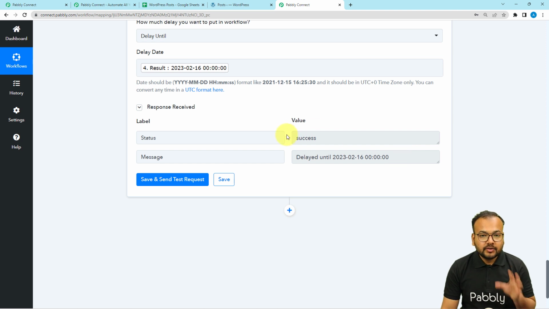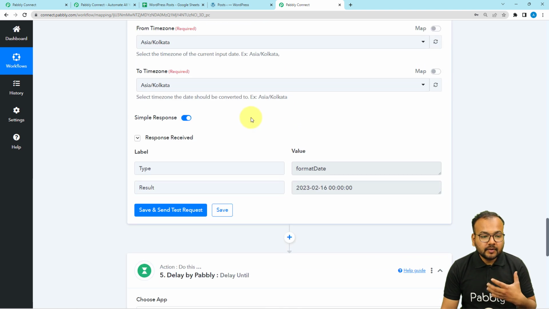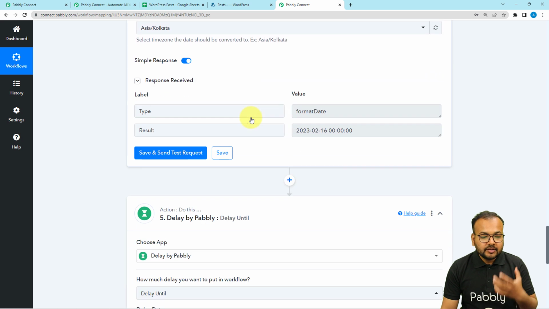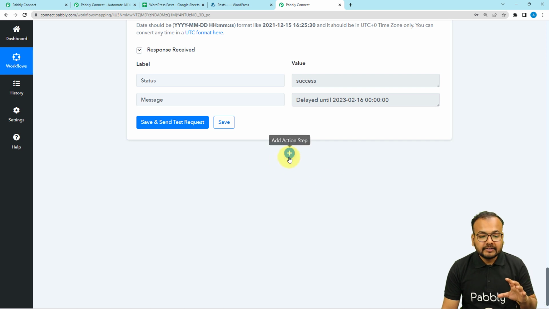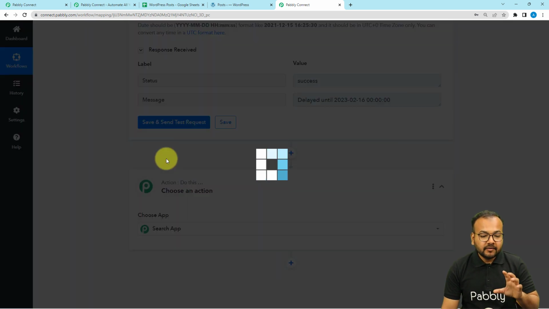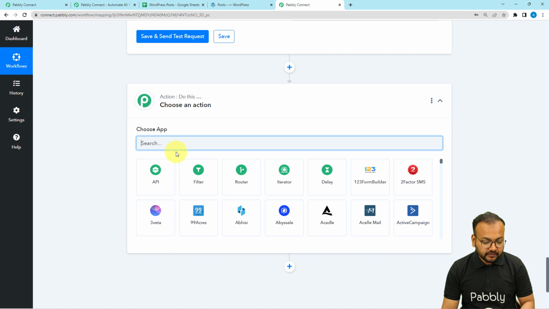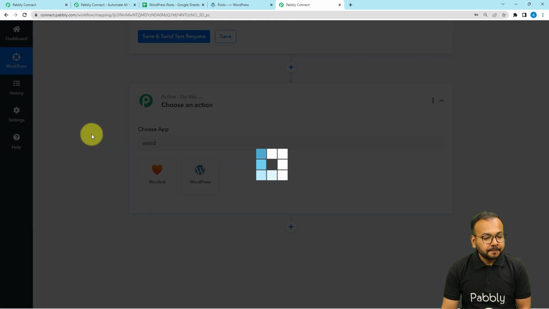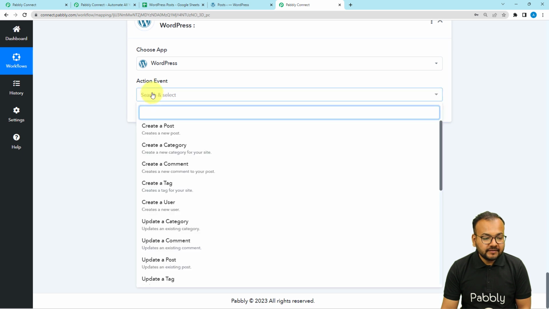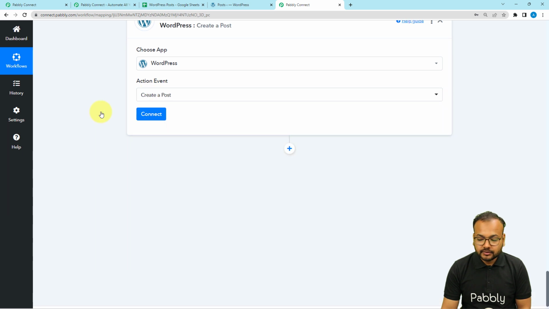So now, after getting the details of the post and the post date, this workflow is going to wait till this date, and at this date this workflow is going to continue and create a post on WordPress. And for that to happen, we need to connect WordPress here now. So search for WordPress in this action step and select the action event as create a post.